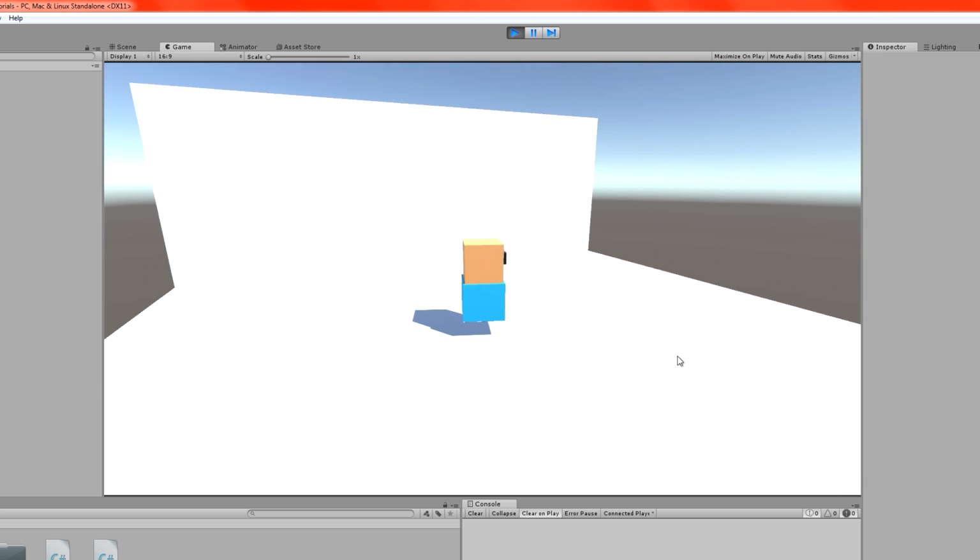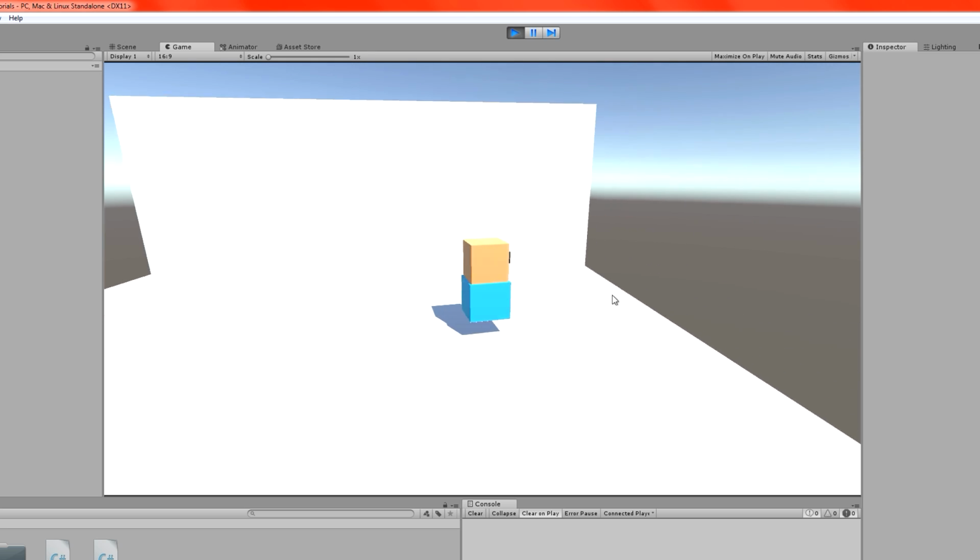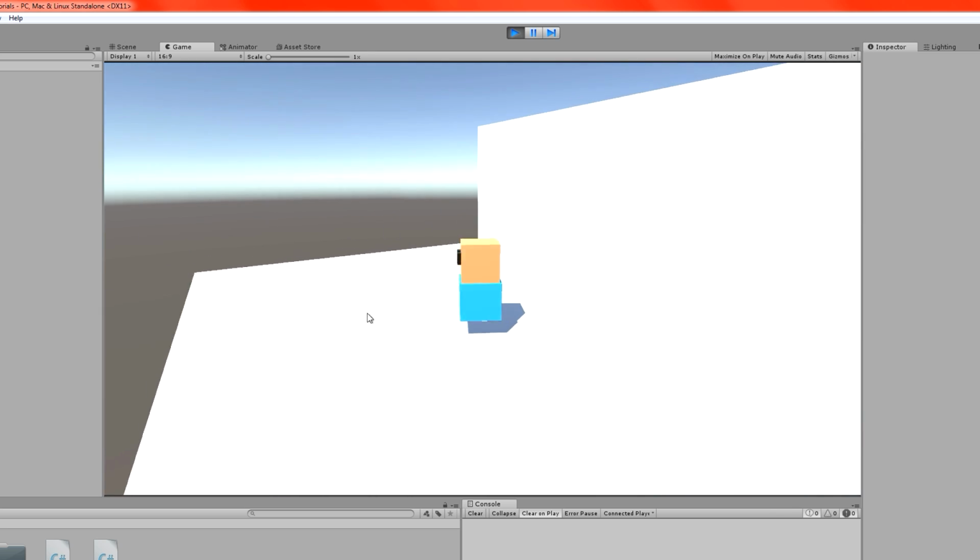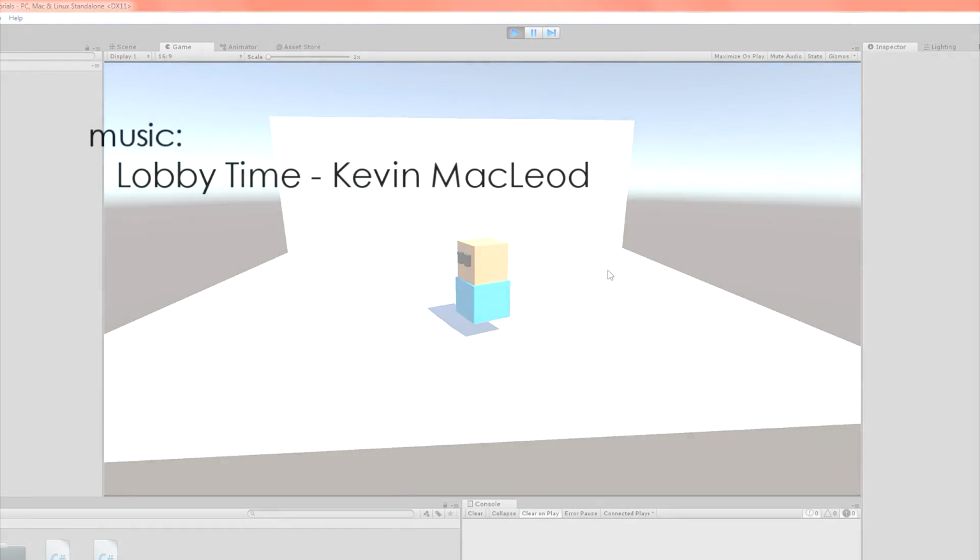What we're going to do before that is, of course, build a nice little simple level with a ramp so that we can test our movement in terms of verticality.